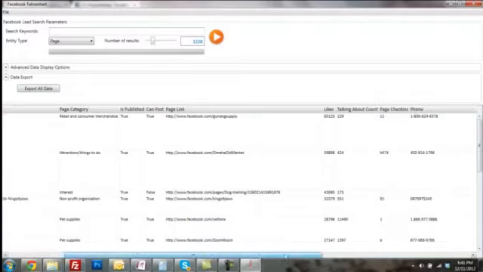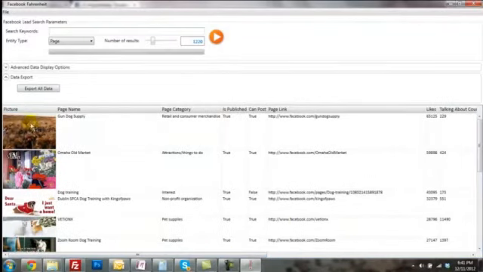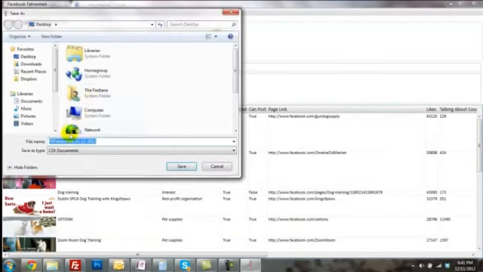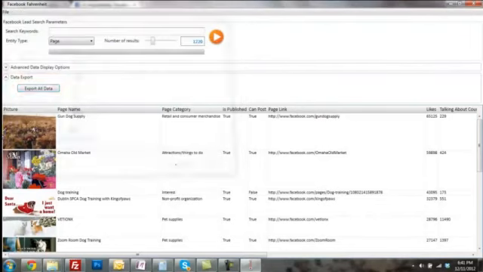So all this stuff, if I want to export it right in here as a CSV file. Yeah, CSV file. I could just export it. Comes right out there.